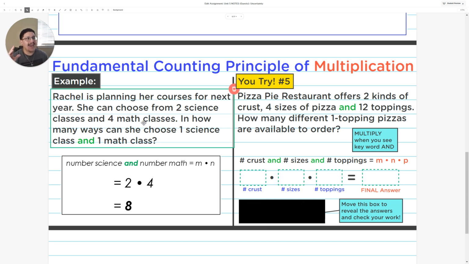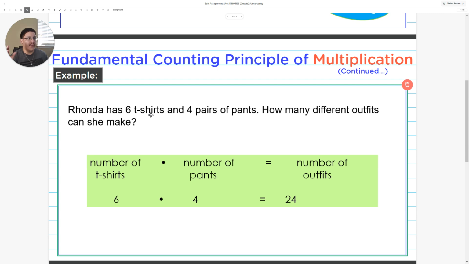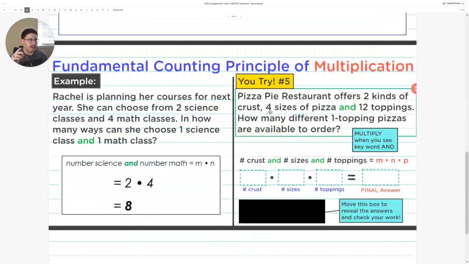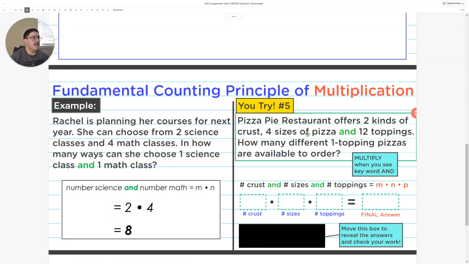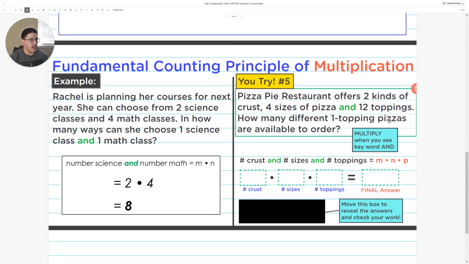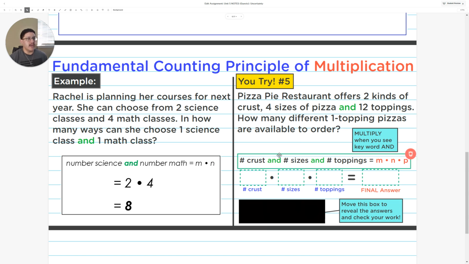2 science classes and 4 math classes. 6 t-shirts and 4 pairs of pants. 2 kinds of crust, 4 sizes of pizza, and 12 toppings. How many different one-topping pizzas are available to order? When you see the word "and," it means you're going to multiply those values. So, find each number, multiply them together, get your final answer. You can move the box right here to check and see if you did everything correctly. So, at this moment, I would like for y'all to pause the video and try this on your own. Otherwise, I'm going to continue on and show y'all how to do this.